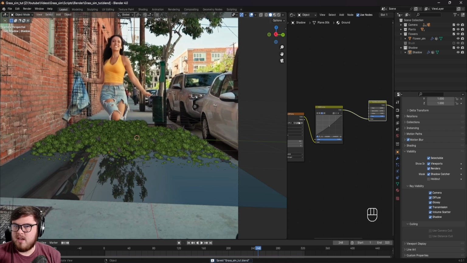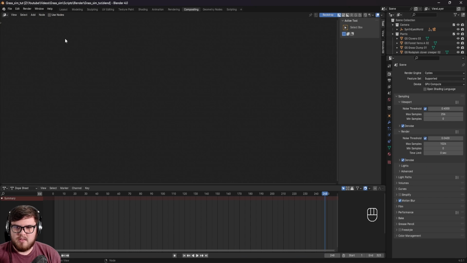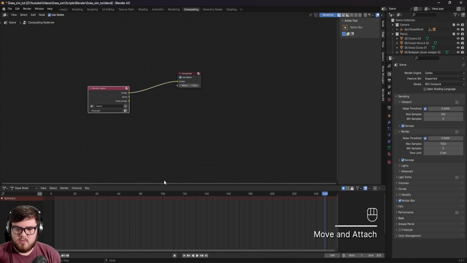I'm not going to be doing any of my compositing inside of Blender. I find Blender compositing really isn't the best compared to some of the other options out there. What I want to do is take this inside of After Effects. So let's go ahead and go into the compositing tab and hit use nodes just so we can see everything.